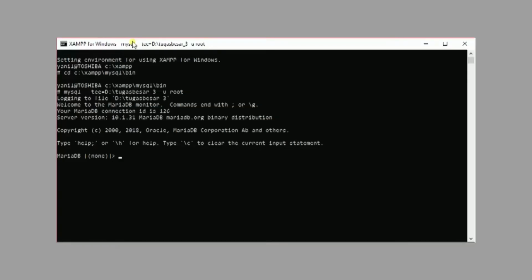Second, the process. After we have the data we want to process, we can start MySQL. Let's start by creating the database name, table's name, and input the information of each table. We can type command create database tugas besar 3 semicolon. Remember, each valid command ends with semicolon.